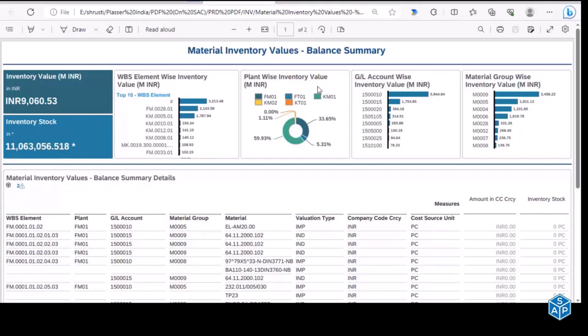We have that report, those reports also. Inventory aging reports, we have 3 to 4 formats. Please show it. Inventory aging report.